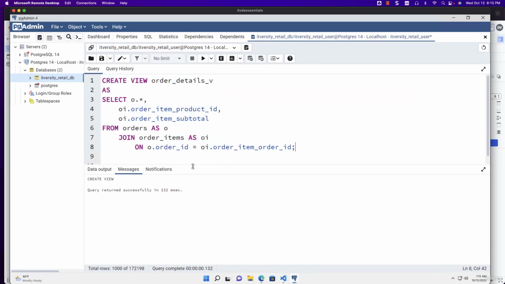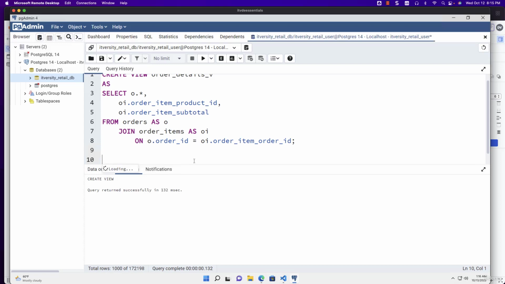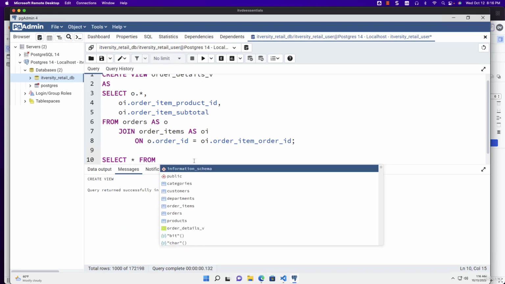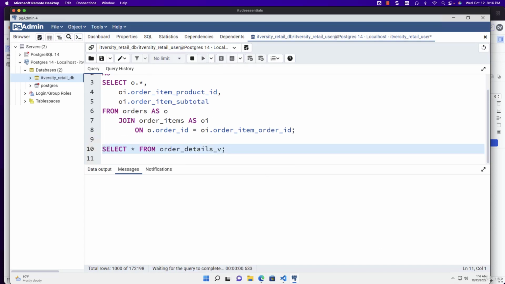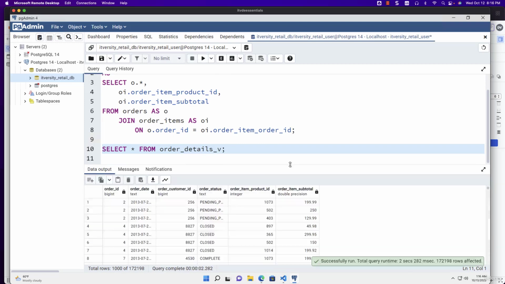We should be able to run queries against the views the same way as we run queries against the tables. In this case, I can say select star from order_details_v to get the data based on the logic that is there as part of the view. Now let me select this and let me run this. We should be able to see the results as per the expectations. In this case, it has actually gone to the view definition, and whatever is there as part of the view definition, it is executed successfully. Based on that, we are able to see the results.